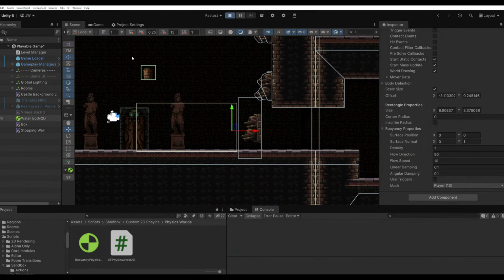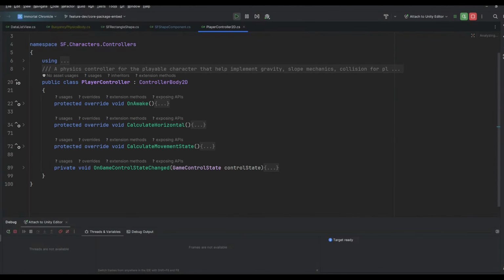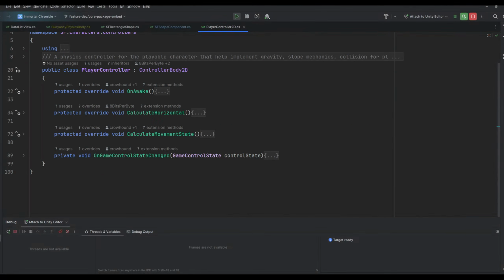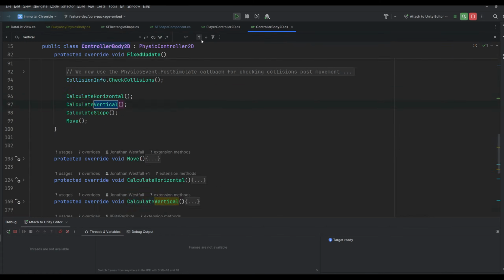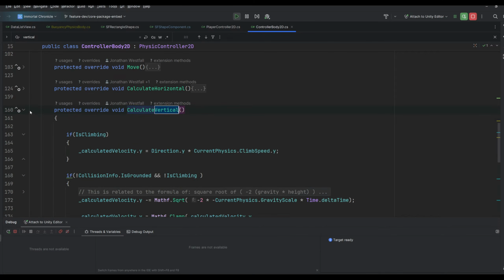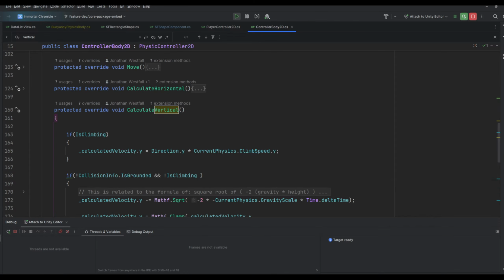Basically, for anybody wondering, if I go here to my player controller, I have a part in the controller body that is actually doing custom controlling, like certain calculations. So yeah, okay.